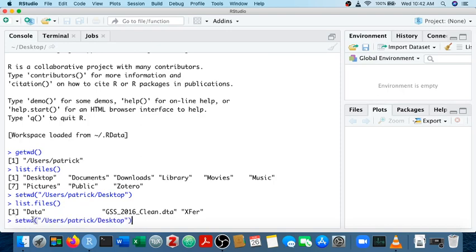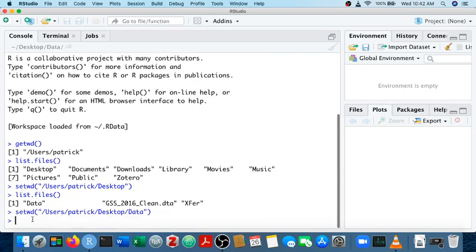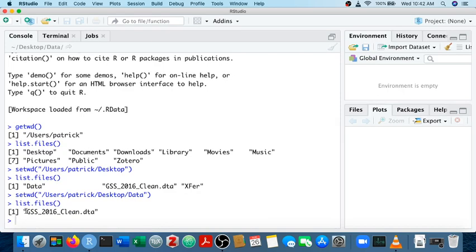So in this case, since we know that the data folder is a subfolder on my desktop, you can just add another front slash and then type data. Case sensitive again, and then press enter. And just like before, it looks like nothing happened, but if I use the list.files command again, just to see what R is seeing, it will now find only the copy of the 2016 GSS that is inside that folder.